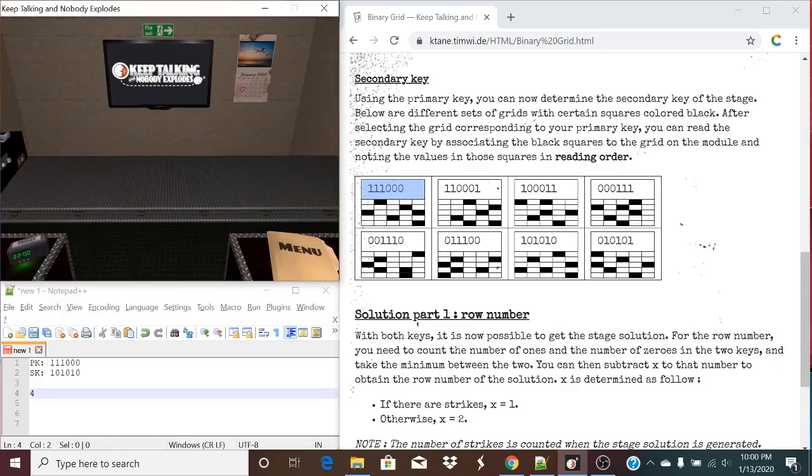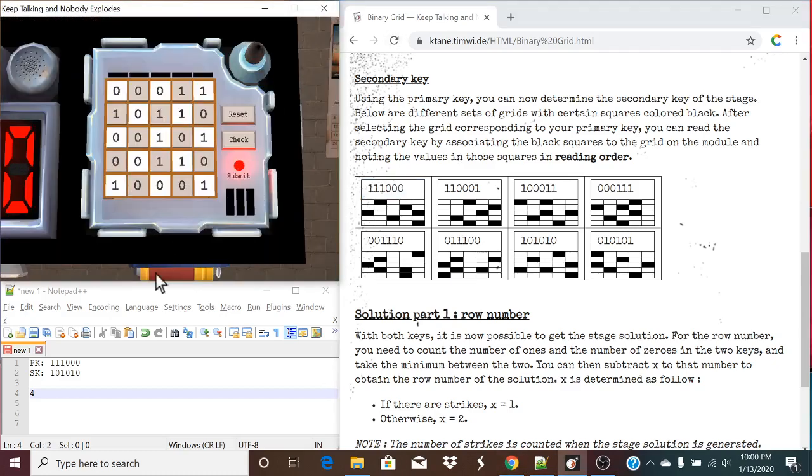Let's take a look at one more. This isn't a hard module, but it does take a bit, but it will speed up after a while.